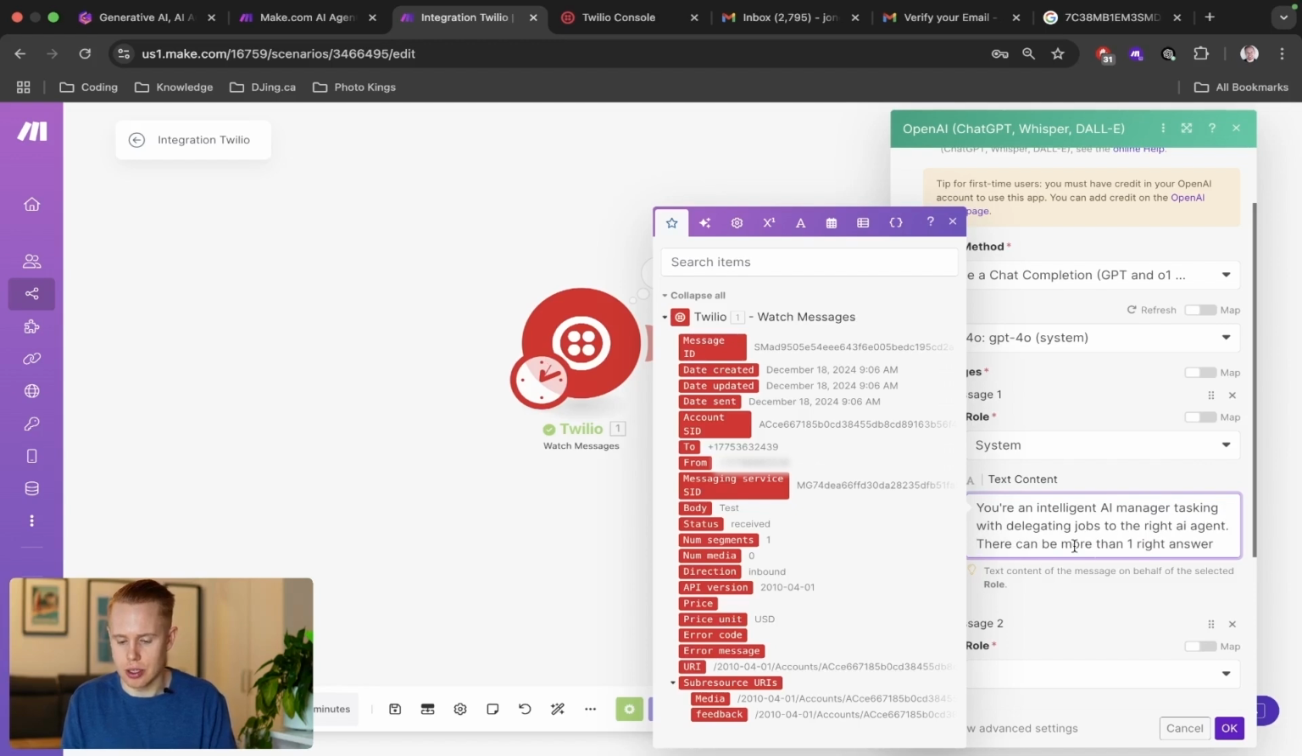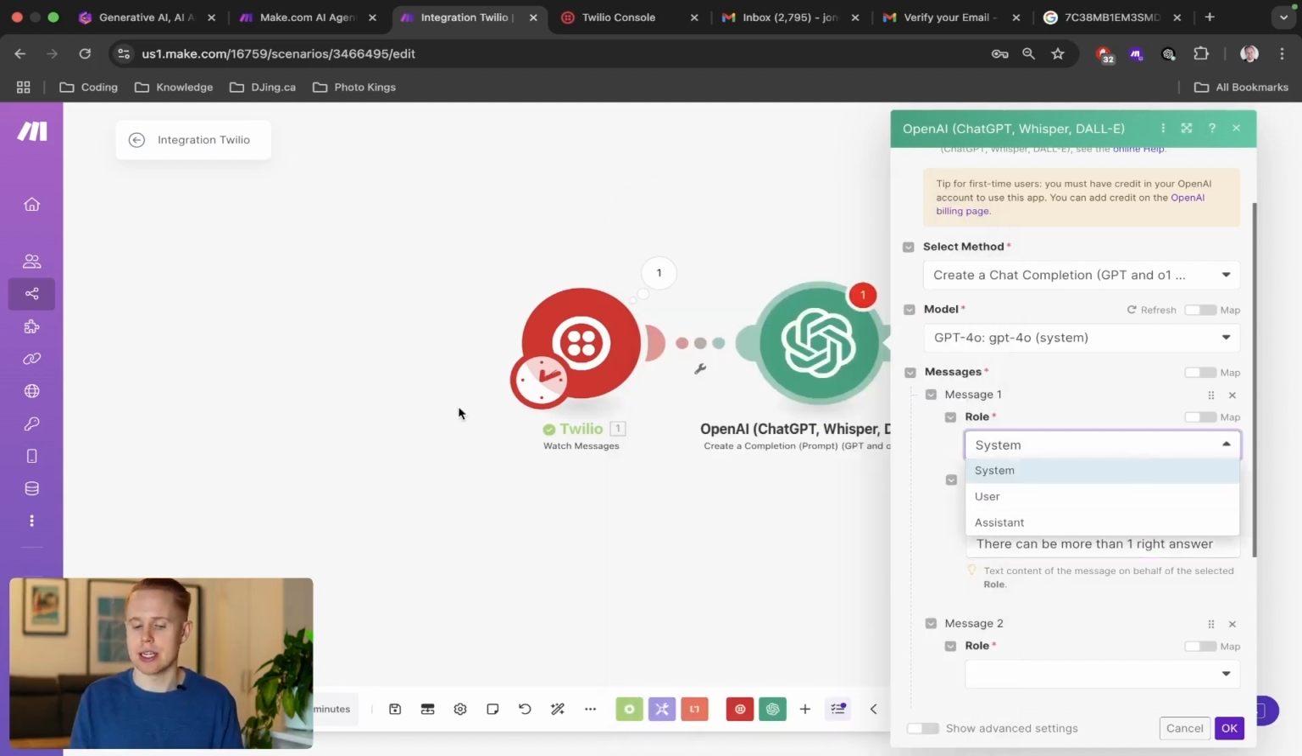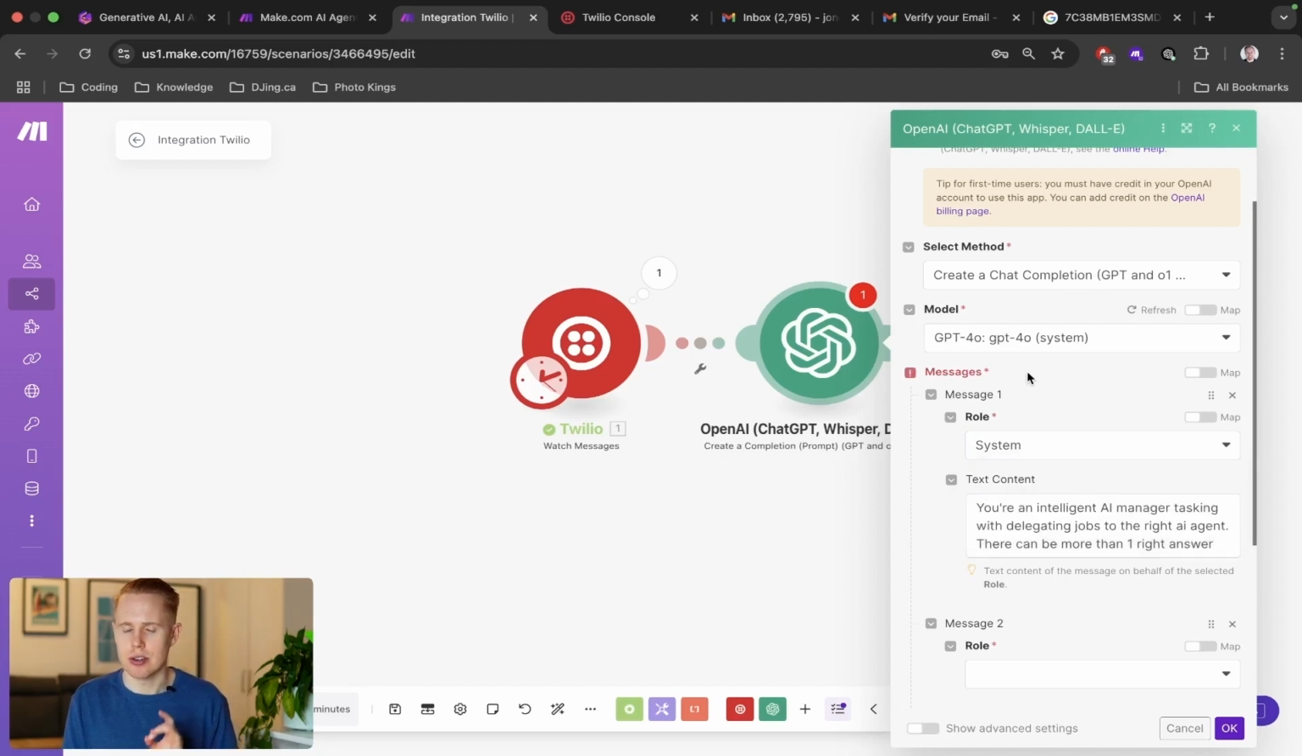right? There can be more than one right answer. So maybe you're saying in this text message, like, hey, I want to download both contracts and I want to download invoices simultaneously, right? It doesn't have to just be one thing at the same time. So it's important to just give the context that there can be multiple right answers to the same question.